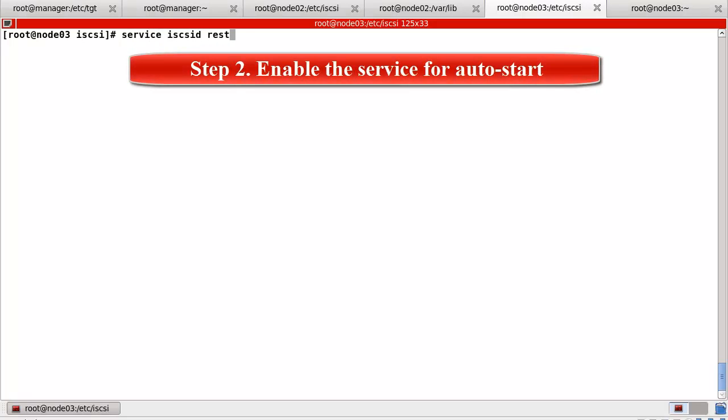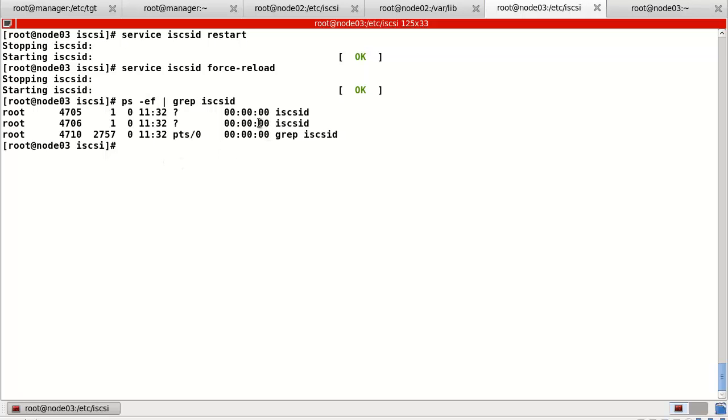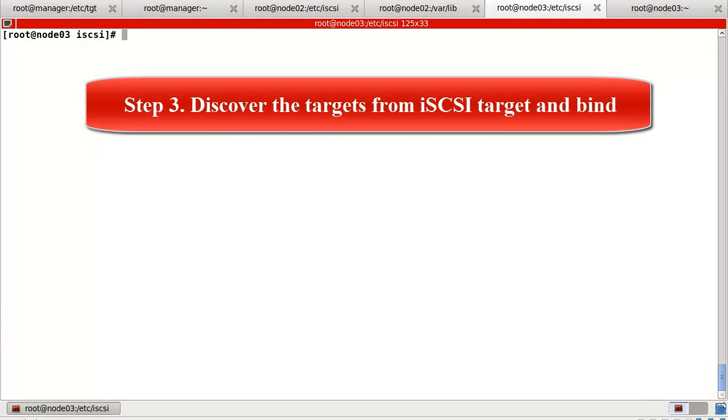And after that, service iscsi restart. Okay, then force-reload. Okay, then check the process. Grep iscsi. Okay, now it's started. Okay, then step 3, the discovery of the target from the iSCSI target server, and after that, bind.